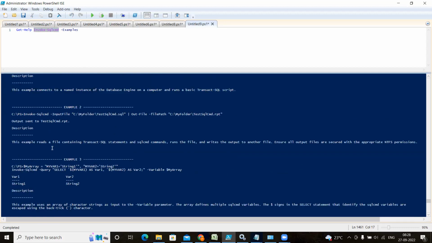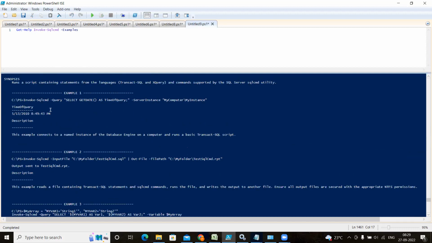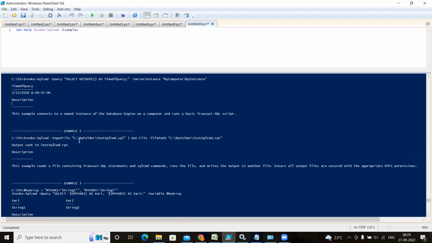Until the first class, whatever cmdlets I explained, go through them in this way. You can see he has given example 1. You can take this detail and execute it. You can see it is also given here an example containing a named instance of the database. You can see the second one too, if you want to use this also.